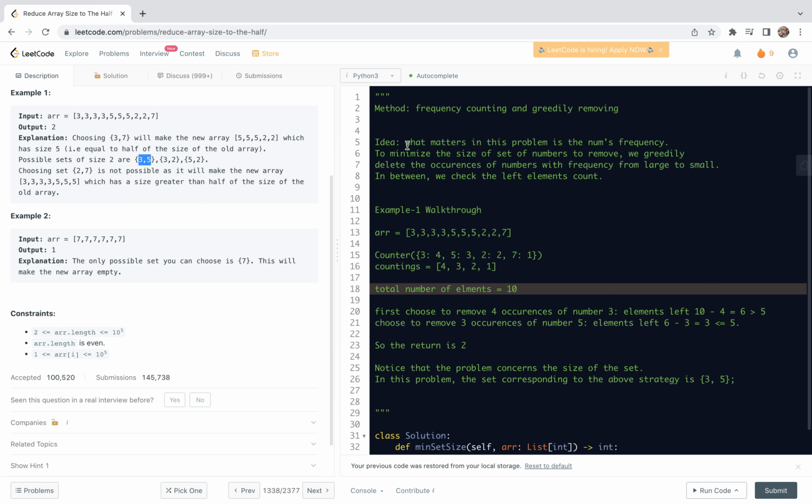The idea actually is very simple. What matters in this problem is the numbers' frequencies. To minimize the size of the possible set of numbers to remove, we greedily delete the occurrences of numbers with frequency from large to small. In between, we can check the left elements, right?